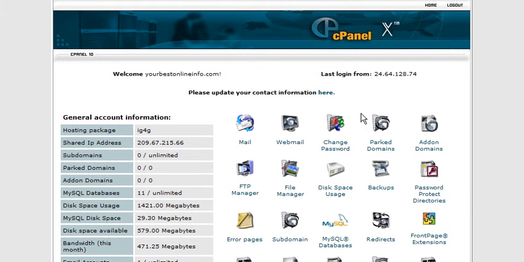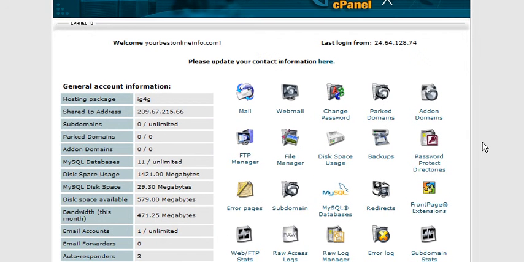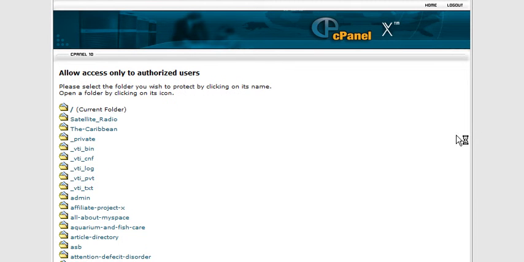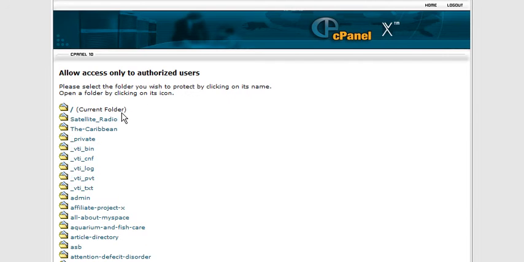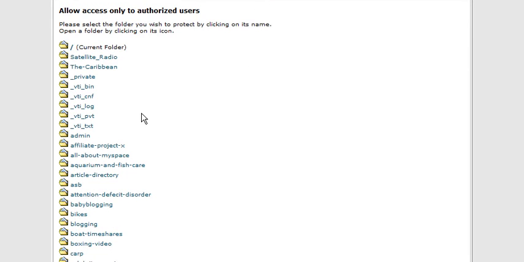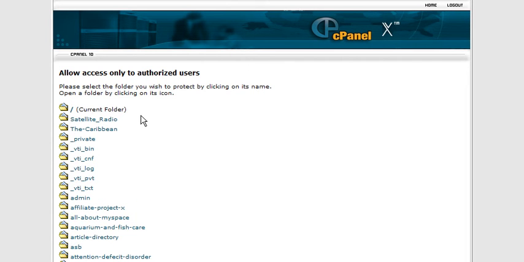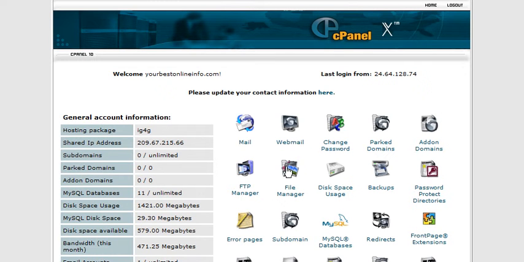Okay, so what you do first is you'll need to set up your password protected directory. So click on password protected directories in the cPanel. And then in here, you'd pick your directory. Now, if you don't have one, first you would make your directory using File Manager or an FTP account. So we'll go into File Manager and just set one up.